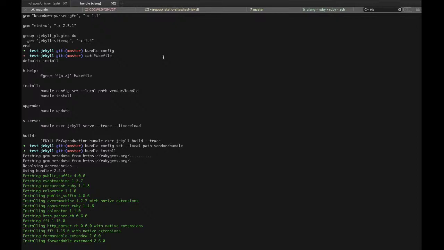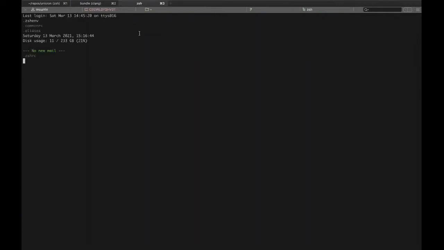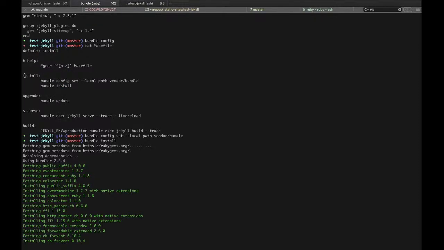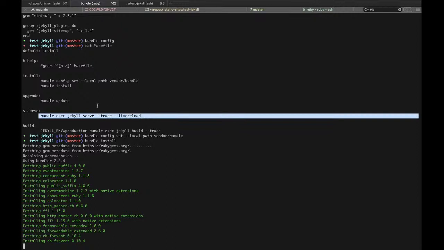So while that's going, I'll show you what it looks like if you used make directly. You just run make install, and it would run the lines here, setting up the config, and then doing the install. And then similarly, to do a serve, instead of typing the whole command, I like just being able to say make serve or make s.